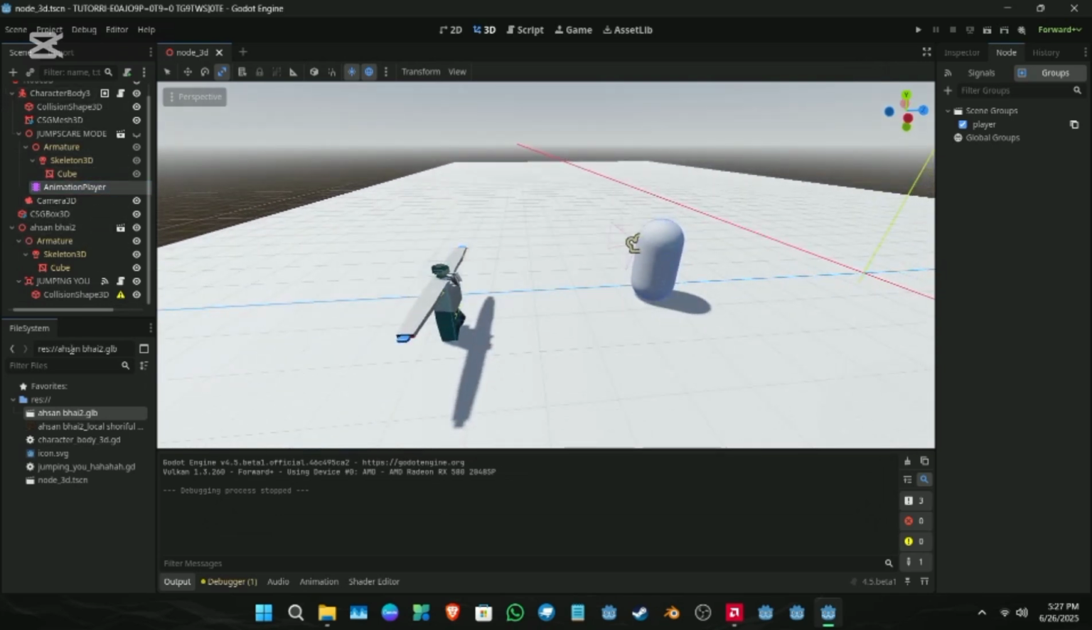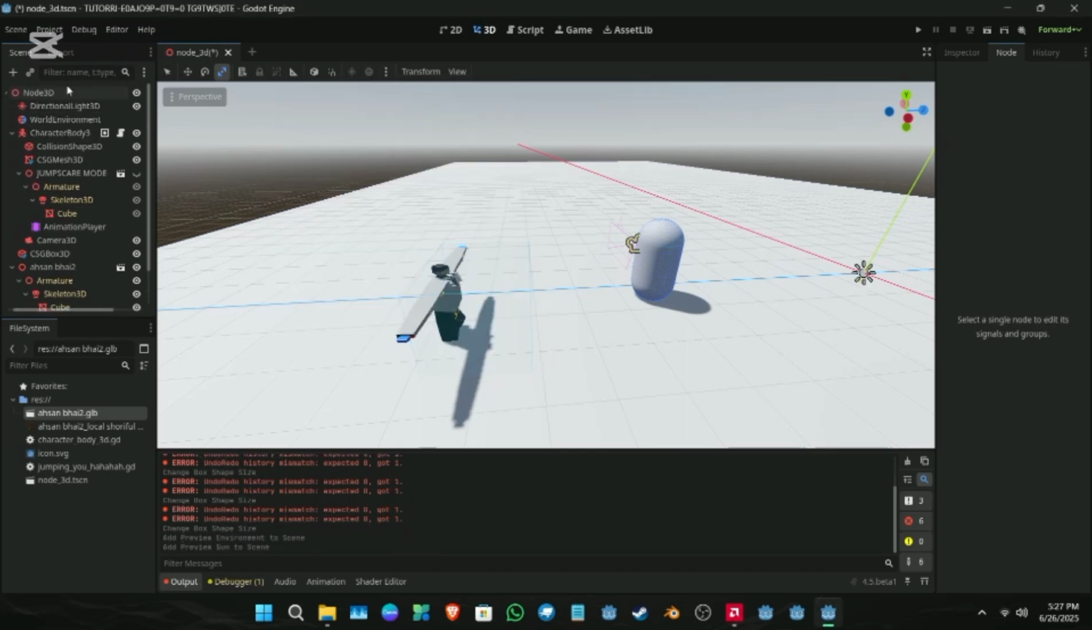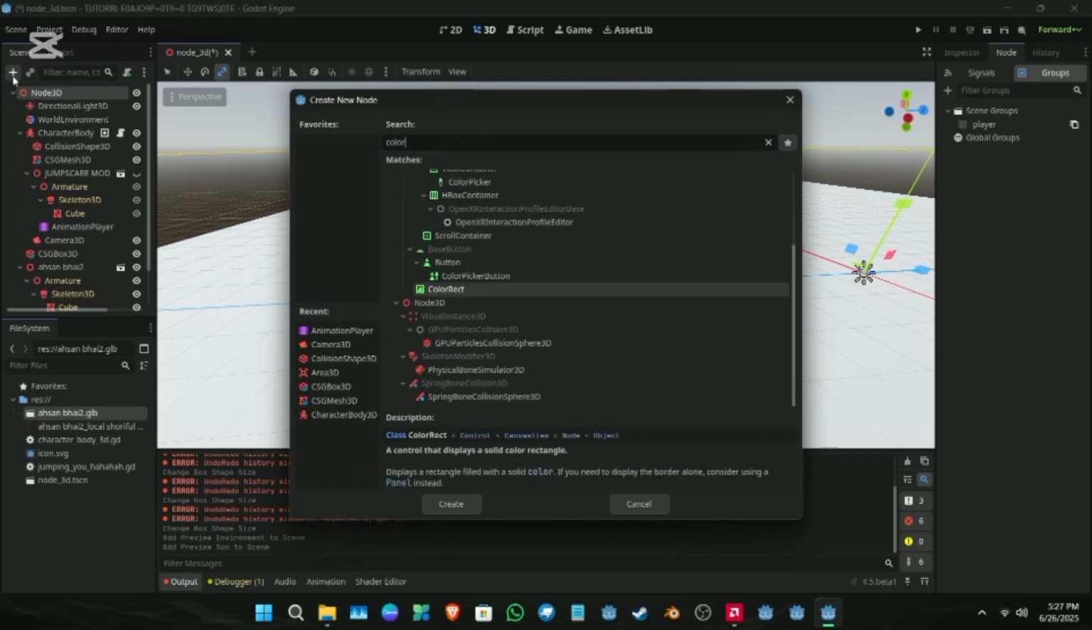Now let's improve it by making the Area3D a little bigger like this. If you don't want to do this, just don't do this. I'm gonna add some light right now so you can see it better.